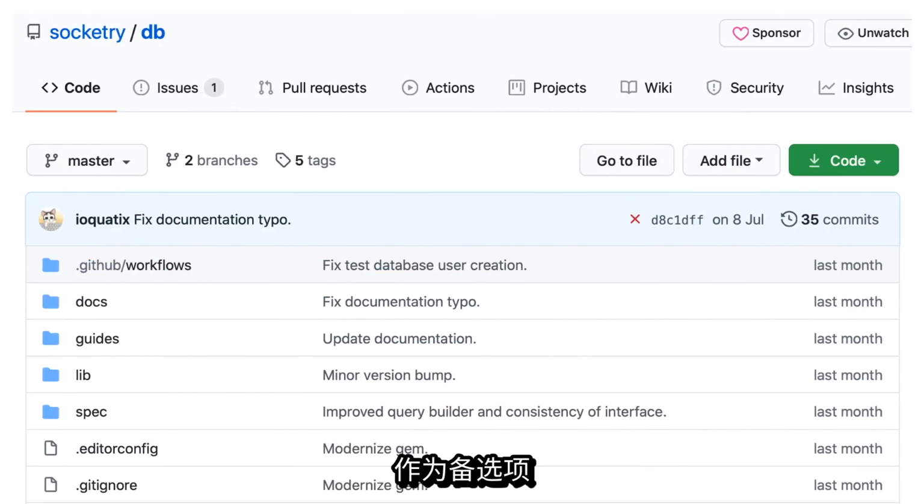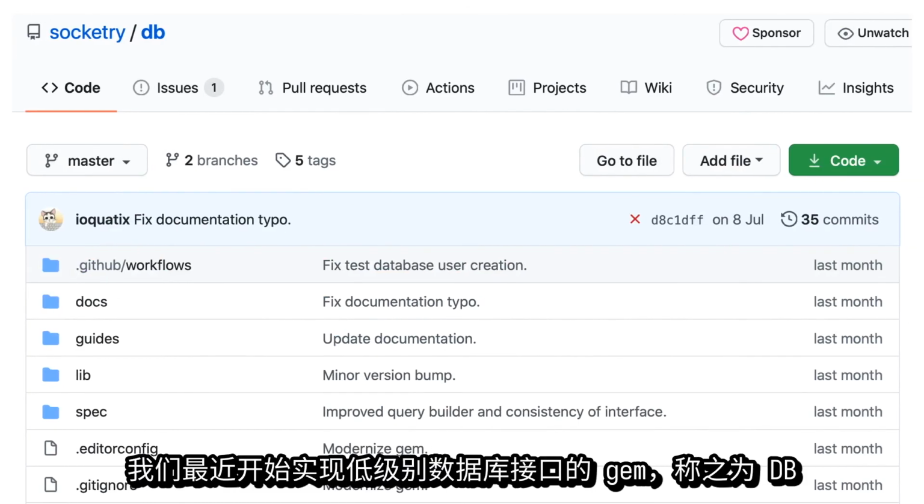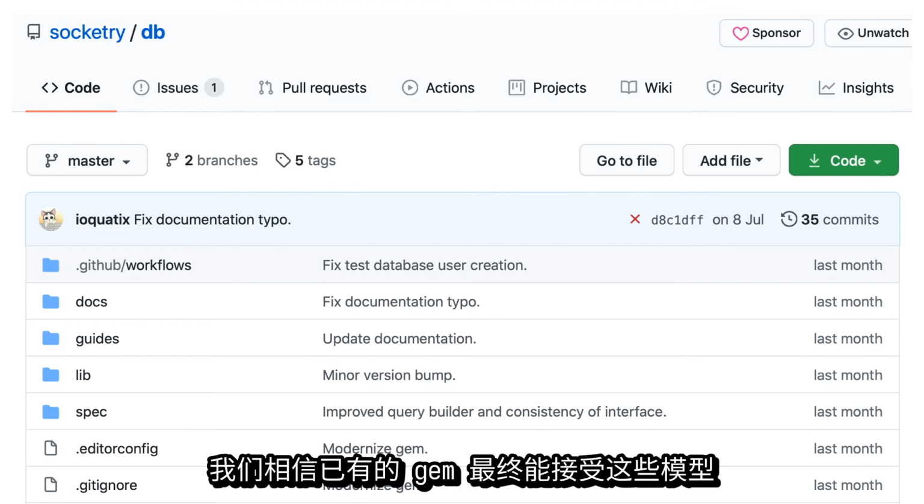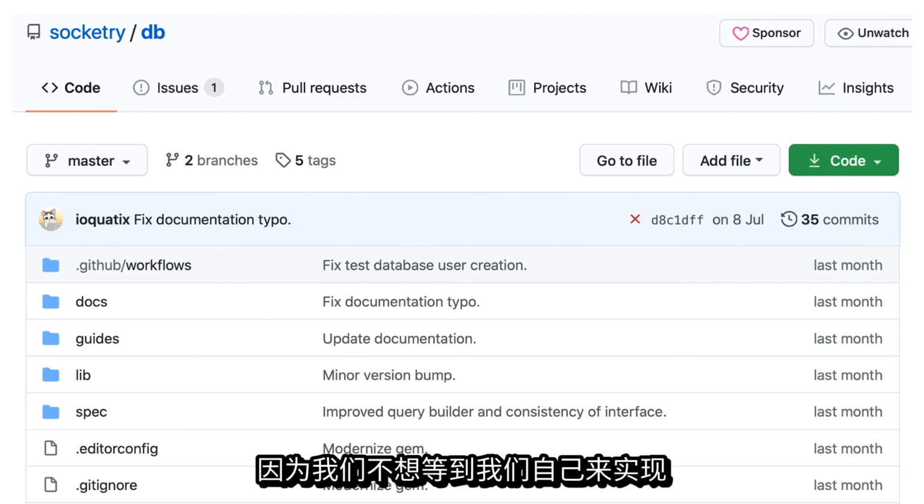As an alternative, we recently started implementing a low-level database interface gem called DB. It currently provides non-blocking Postgres and MariaDB MySQL access. While we believe the existing gems may eventually adopt the event-driven model, we didn't want to wait for our own code.